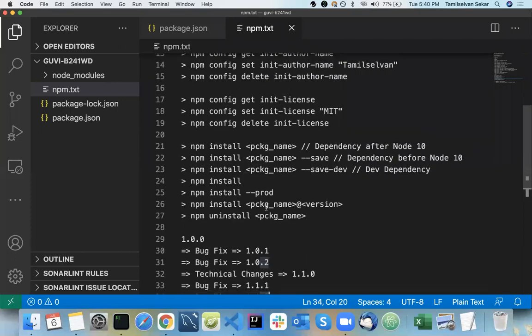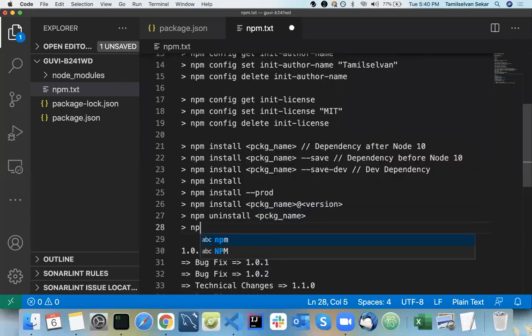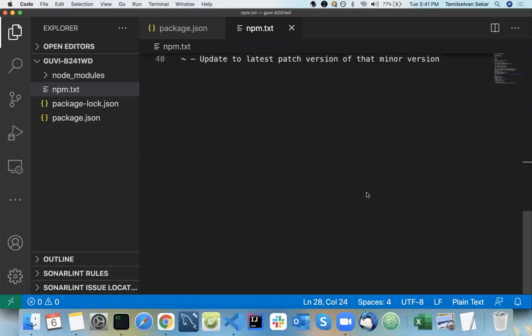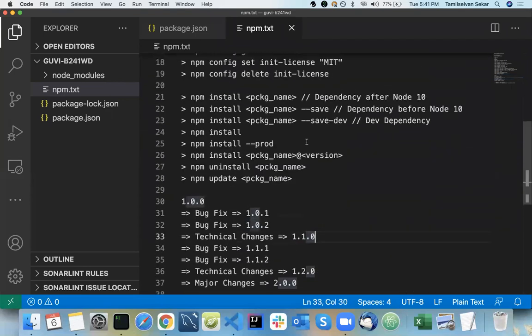So be clear on the update commands. What is the command that we saw here? npm update and that particular package name. Yeah, so now we are done. Clear on the update part? Can everyone confirm, so we can move on to the next thing? We have one more thing to be covered today.